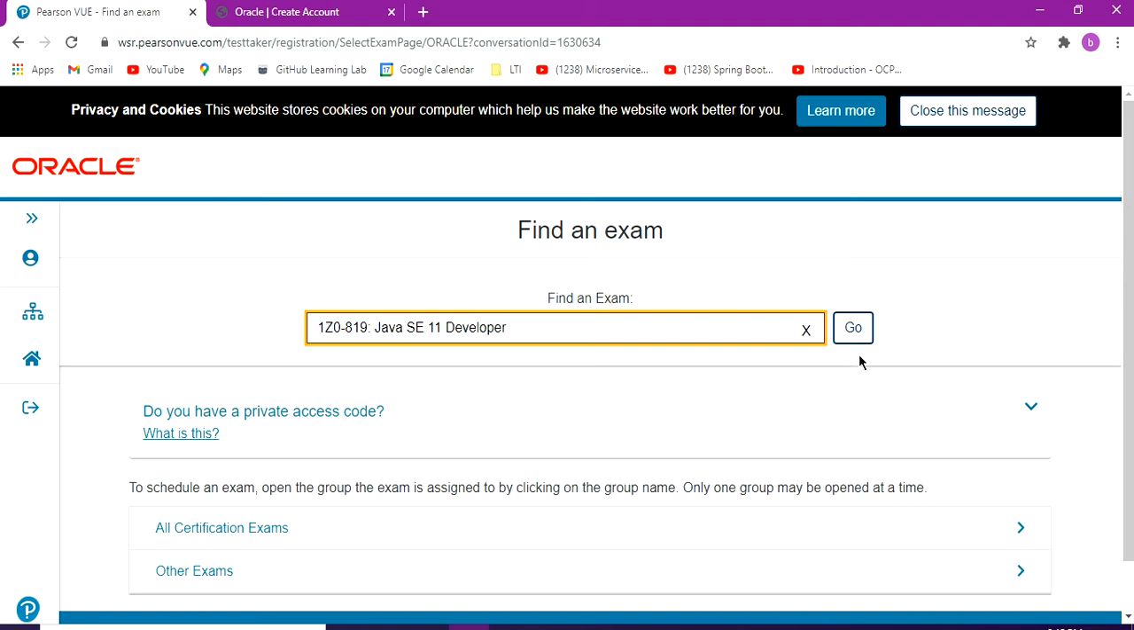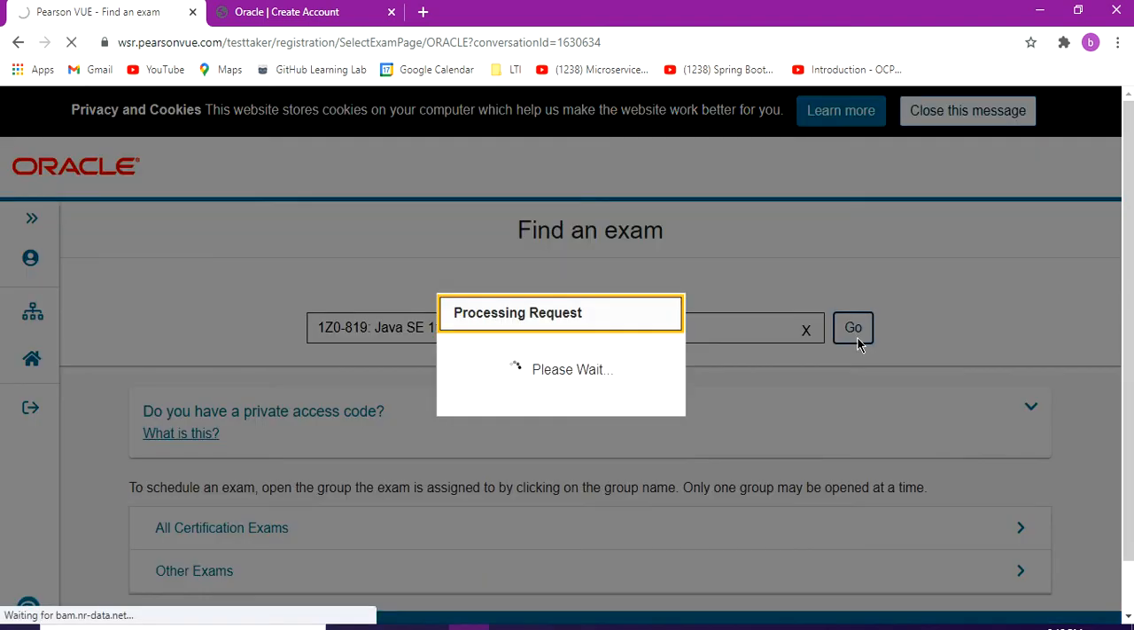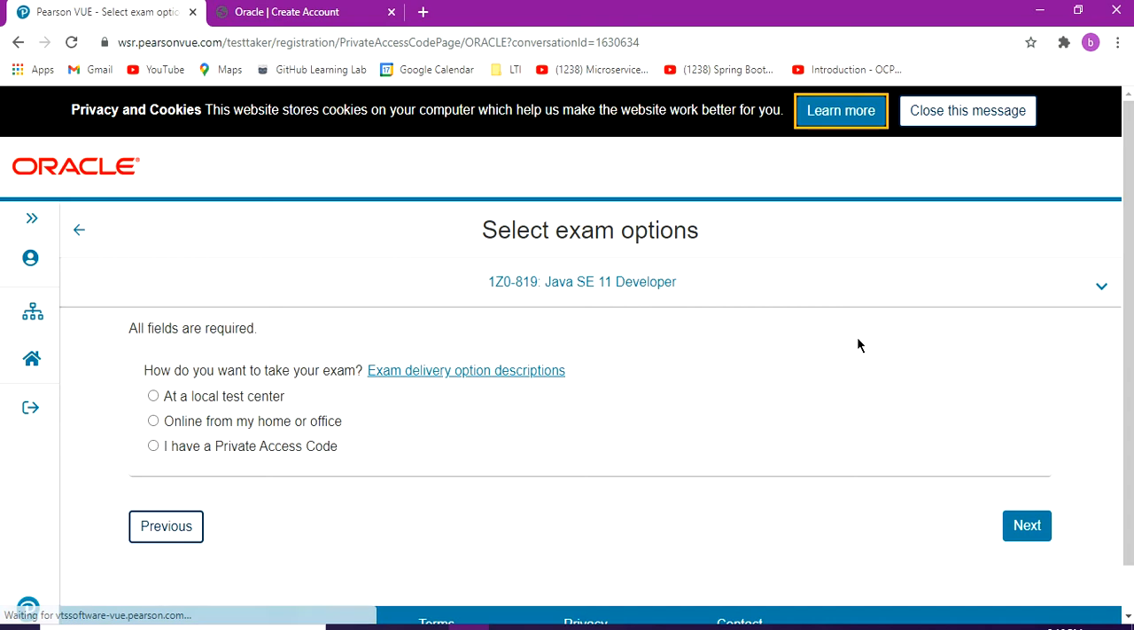Okay, then we have to click on go. And I will tell one more thing: don't be confused about OCA and OCP. OCA is the associate level, some basic level, and OCP is the professional level. Don't bother thinking that you must get the OCA certificate before you can take the OCP. In some courses it is mandatory, but in the case of Java 11, that is not necessary.